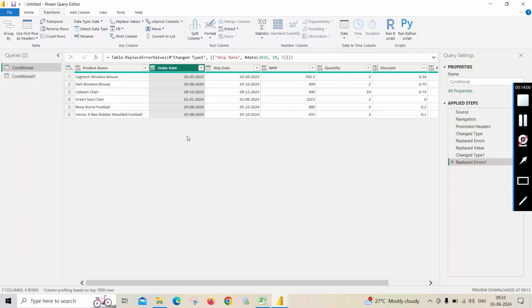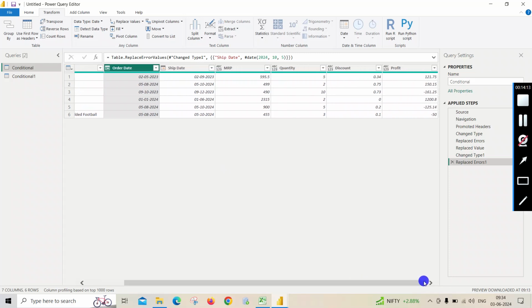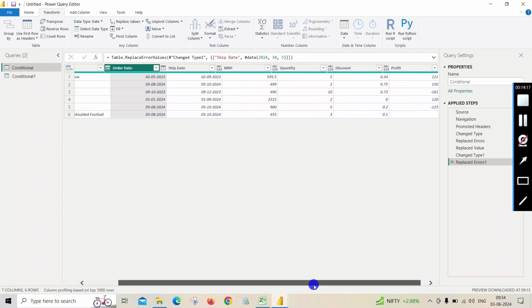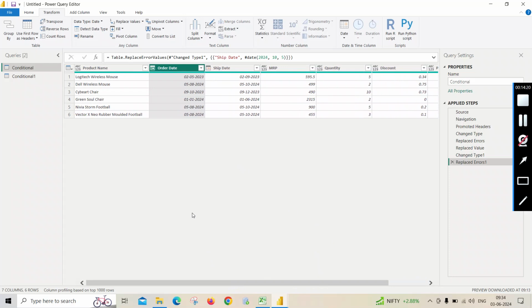And we also learned how to remove errors, replace errors, and replace values from the column. All steps are very important, so please watch this video 2-3 times so you will get your result perfectly.